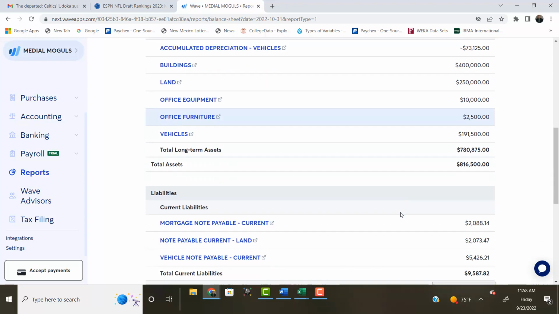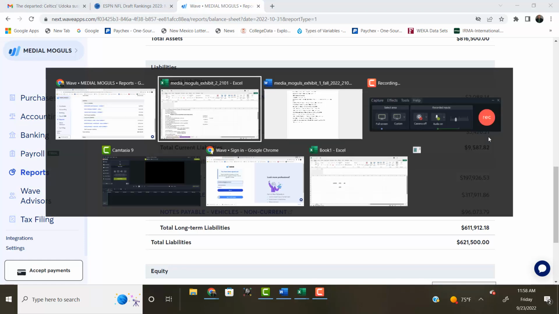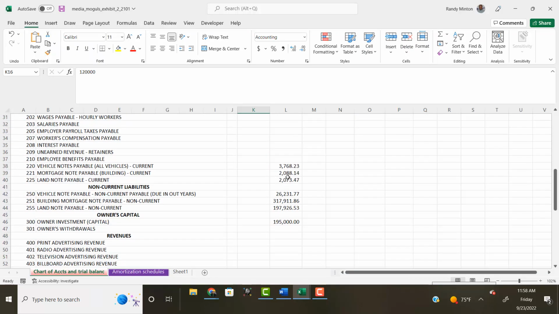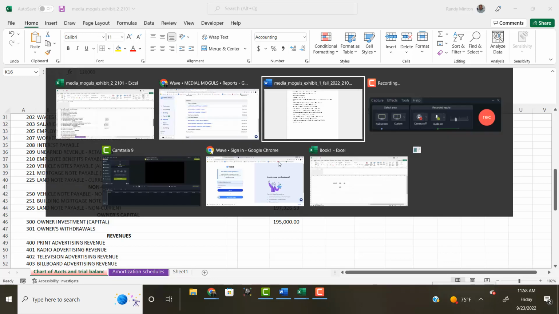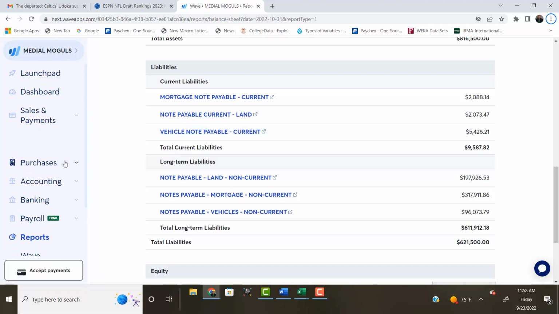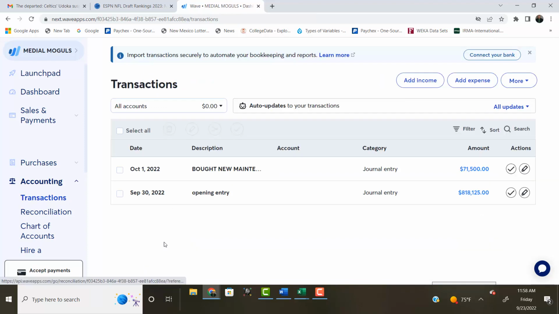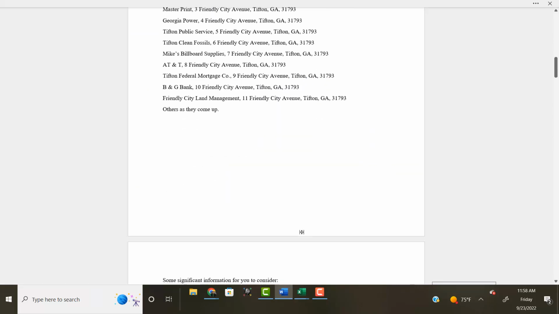Okay, and by the same token, what we did is we created some additional notes payable for the vehicle. Now you have 5426.21. We went back over to your trial balance and came down. You can see it was 3768.23. So it's a total of this one plus the one that we just did in the entry. So let's go back up to our accounting, drop down transactions, and we're going to do the next transaction on the Exhibit 1.